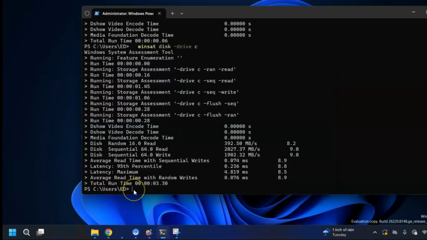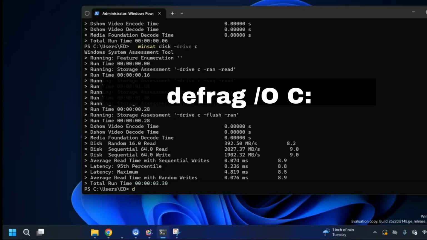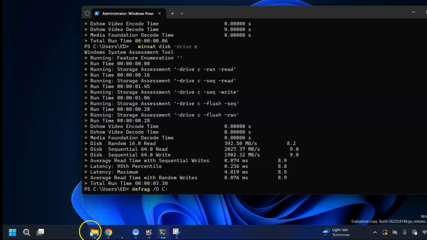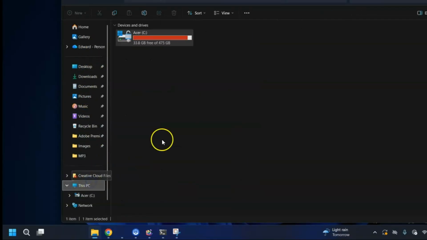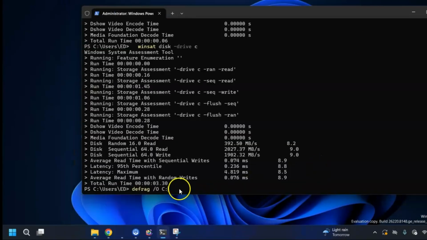So now down here, I'm going to run the command to defrag this. Now, when you type defrag, we're going to type defrag space slash, and this is an O. This is not a 0, it's an O for optimize, and then we're going to target the drive. So if you're looking to defrag your D drive, for example, if you got multiple drives, I'm just going to go to This PC. And if you have multiple drives here, you can do this on another drive. So I'm going to hit defrag, and then I'm going to go ahead and hit enter.